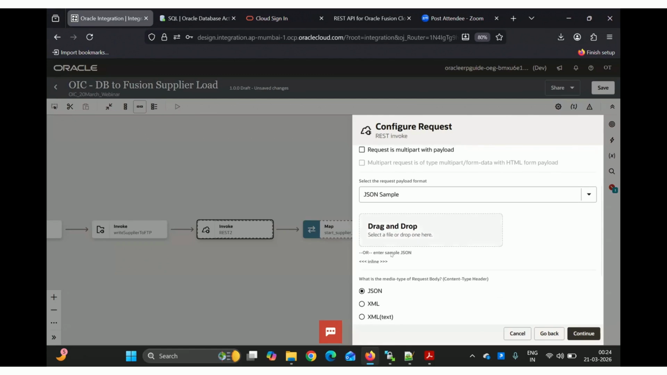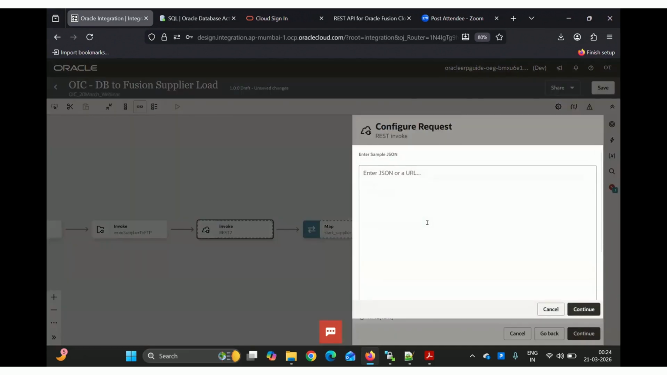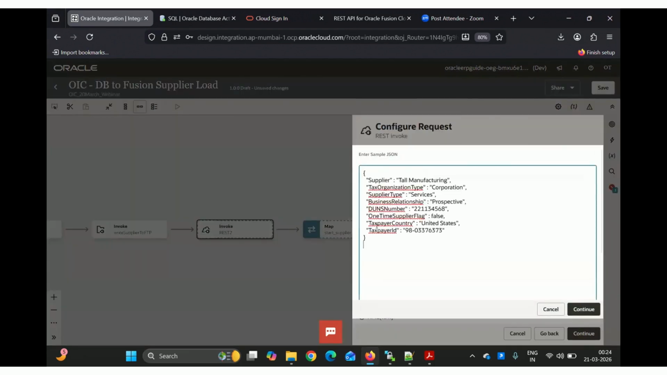Here I can provide my sample JSON payload. If I want to create a new supplier in the Fusion environment, at least this kind of payload will be required. Again, more fields are there, and if we need those, we can provide them. But just to create a simple supplier in Fusion, this is the mandatory information. In this one, the DUNS number or taxpayer ID is still optional. If you want, we can keep that, or we can leave it blank also.